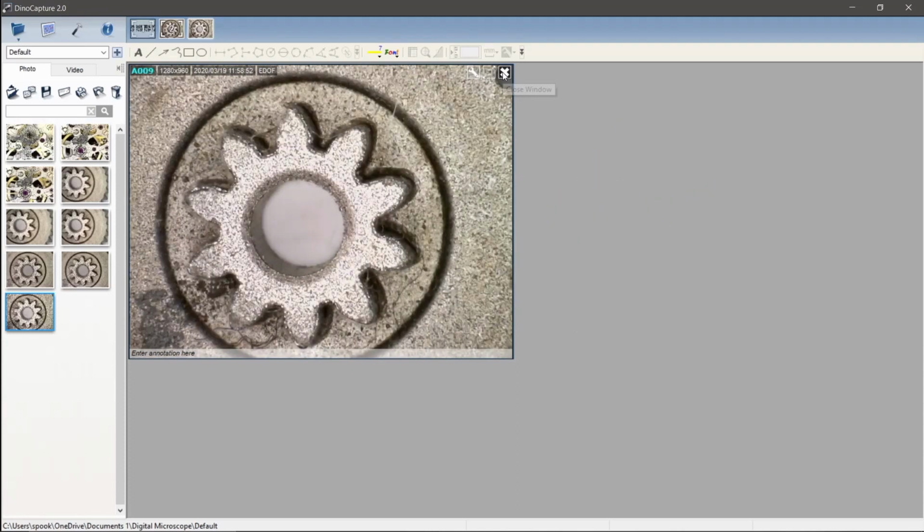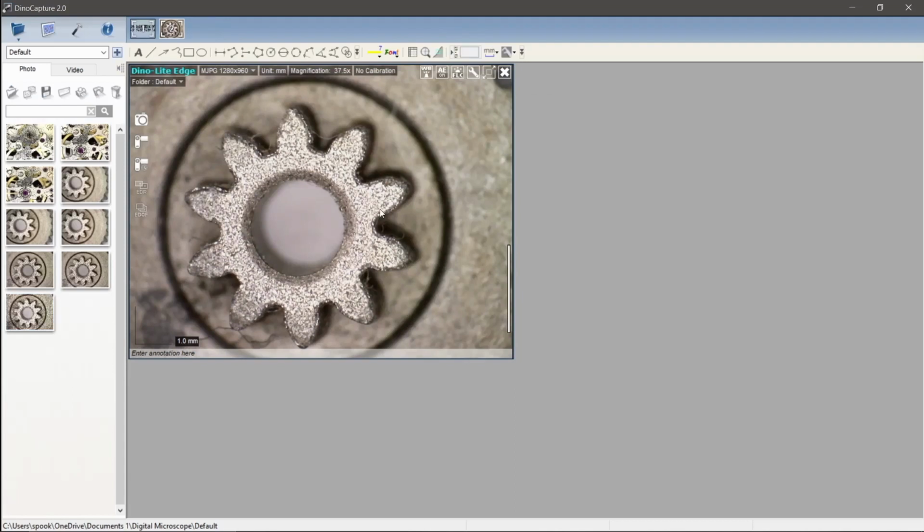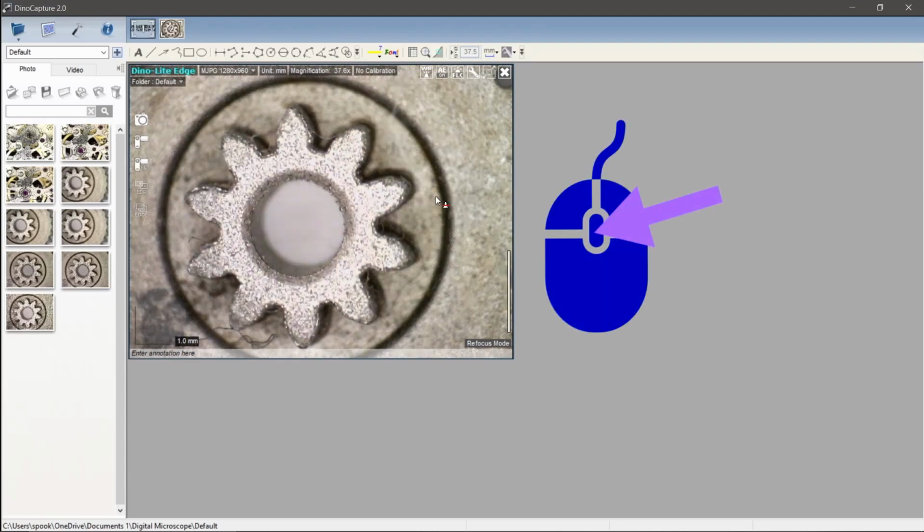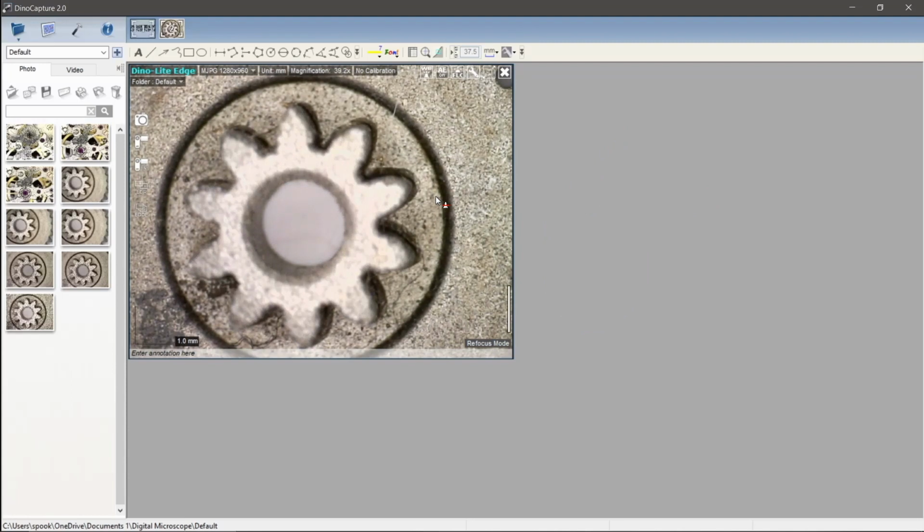One interesting note about this feature is I can do this on a live image as well. I can middle click to get it to attempt to autofocus to this back area, for instance. And once I'm in that refocus mode, I can use the scroll wheel on my mouse to digitally move the lens up and down.